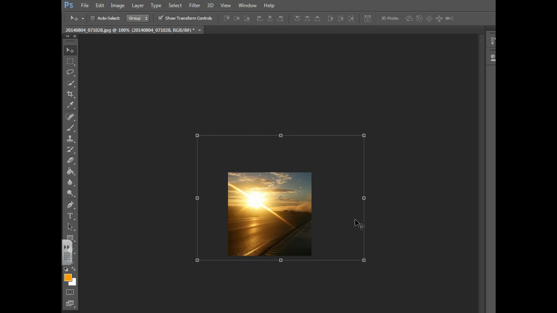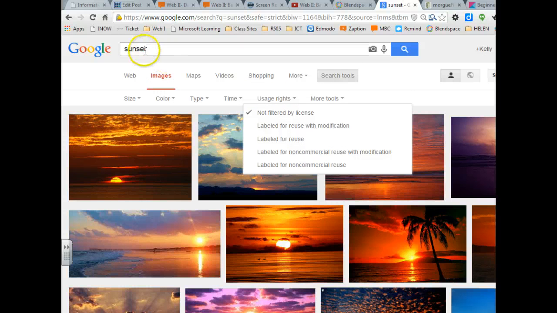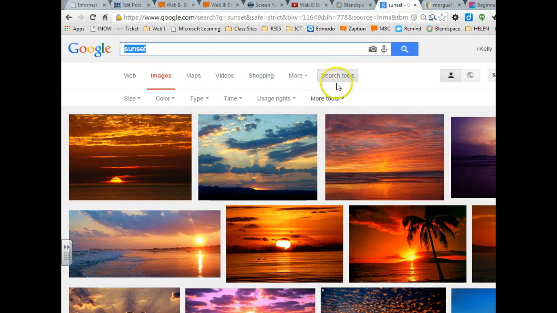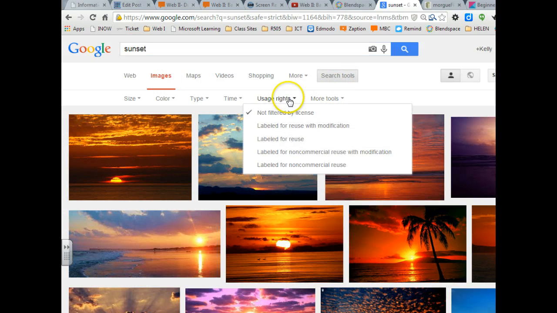You're going to want to find one PNG and a GIF as well. You can use Google to find images. I'll show you a trick for that. Using Google Images, you can search for a picture, then click Search Tools, Usage Rights. If you are going to edit it, you want to choose Labeled for Reuse with Modification. If you're just going to save it and use it, just choose Labeled for Reuse.